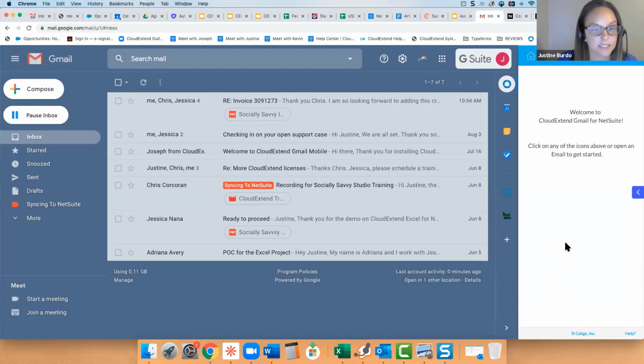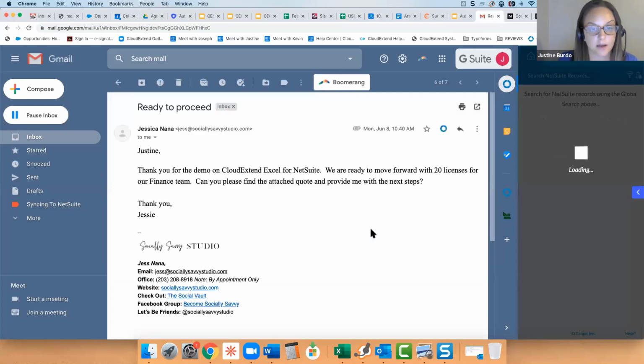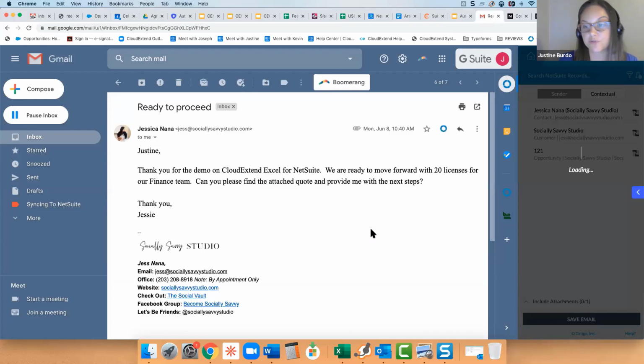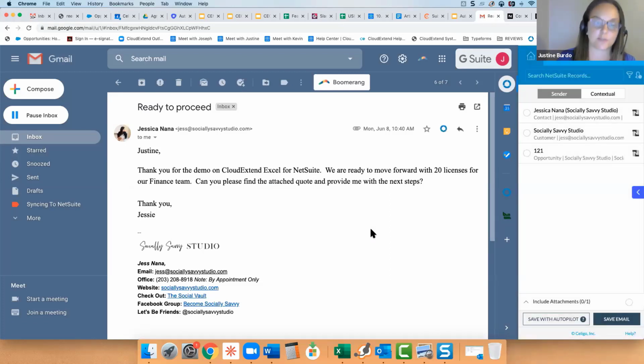I'm in my inbox, and I want to save this email from Jessica. I click on this email. This is Jessica telling me that she's ready to move forward with 20 licenses of one of our other applications, CloudExtend Excel for NetSuite. This is probably something that I'm going to want to have in NetSuite, and likely I'm going to want all those emails saved in NetSuite. You know, I'm a sales rep, and this is really important for my manager to see, my colleagues to see, and really anyone in NetSuite to see.